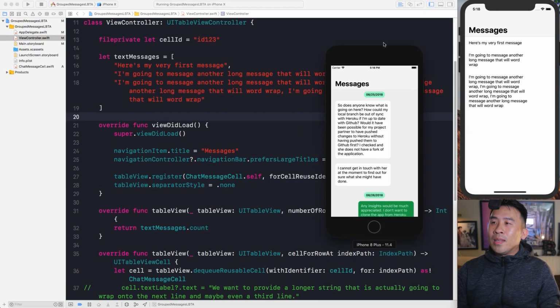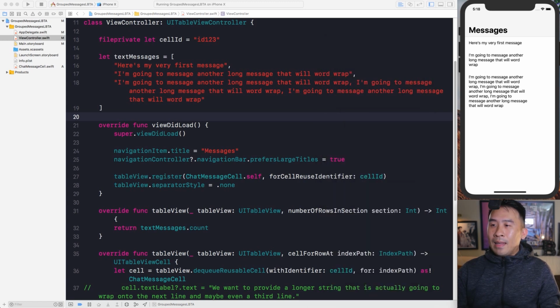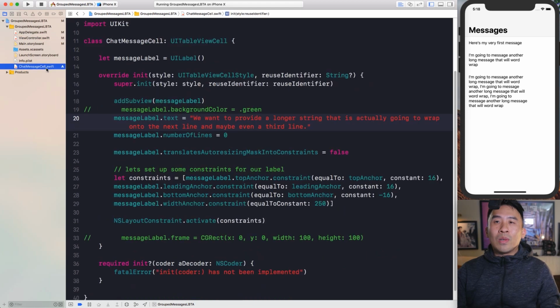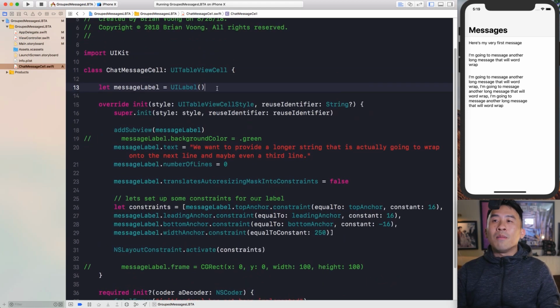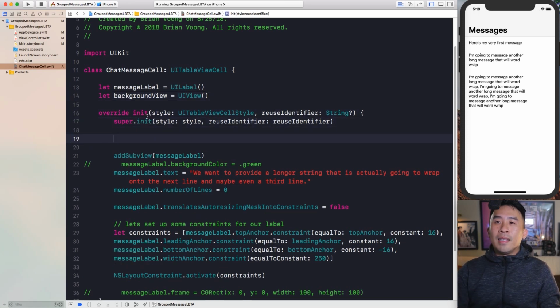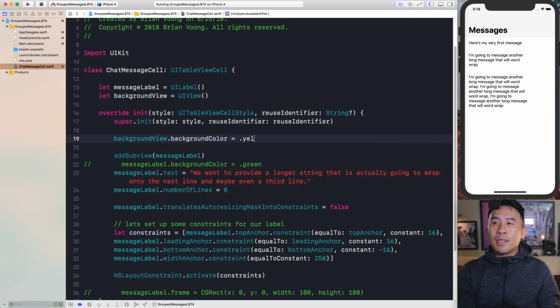And the last thing we want to do is to provide the outer bubble for each one of these text messages, right? And this is actually pretty easy if we just create another view that represents the background. Let's go ahead and do that by going into chat message cell, and right above inside of here, let's call let background view equals some kind of view like that. And inside of the initializer, I'm going to set the background view right here. And let's call this background view background color equals some kind of color. I'm going to use yellow for now.